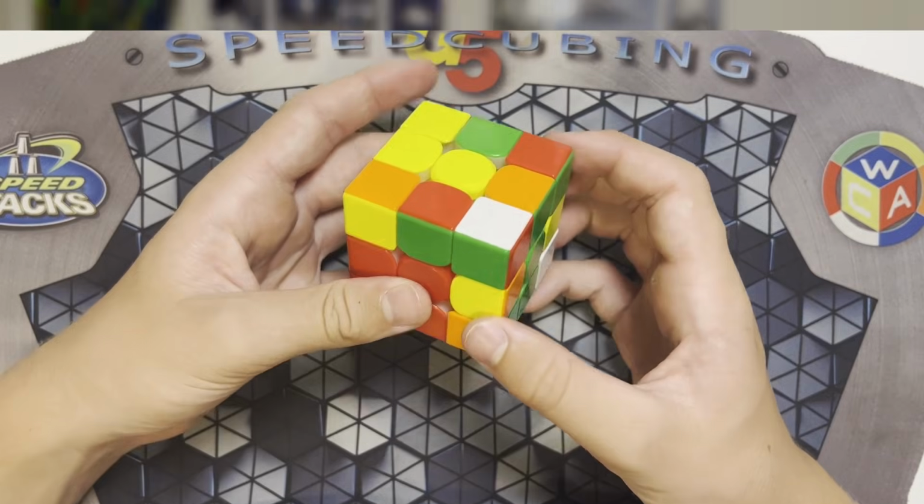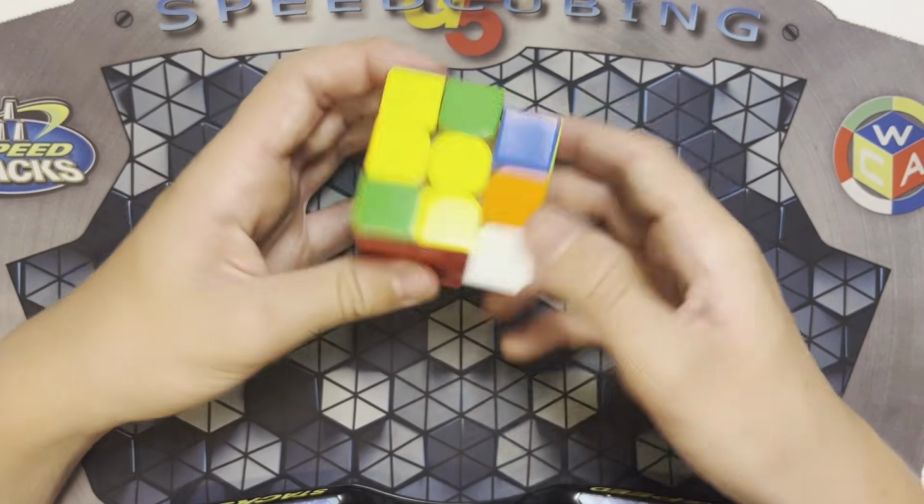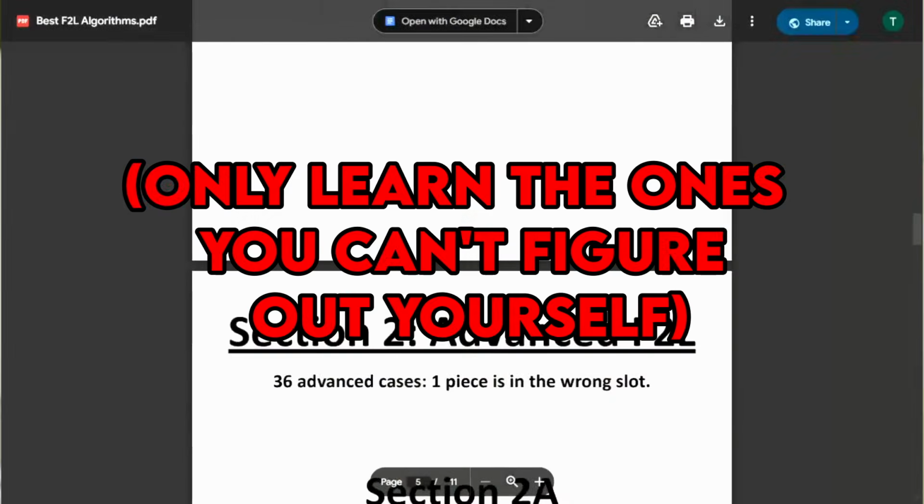When you're learning these, try to understand what the algorithm's actually doing and how it's affecting the cube, rather than just knowing the algorithm. Anyway, I'll link a document in the description which was made by JPerm with the best algs for every F2L case you can encounter.